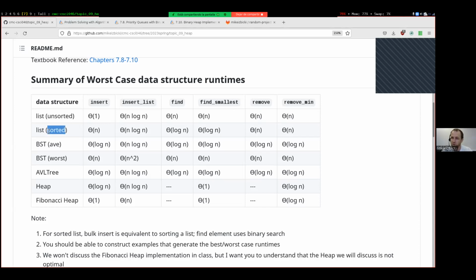A little bit better was the sorted version of the list, because now we can find things in logarithmic time using the binary search. Similarly, find smallest and find both logarithmic time. The downside of the sorted list, though, is that anytime we insert things, we'll have to resort things, and sorting is an expensive operation. So we developed this binary search tree that gives us sort of the best of both worlds: fast insert and fast searches.